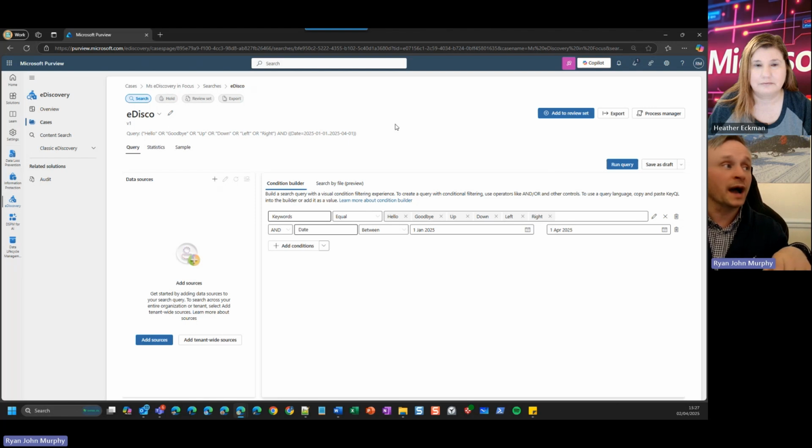And again, that's why I mentioned Heather. I think this is the best way, if you're very new to keyword query language, of actually learning that language: first and foremost, building everything you can, as refined as you can, with the condition builder and flipping it straight into keyword query language.